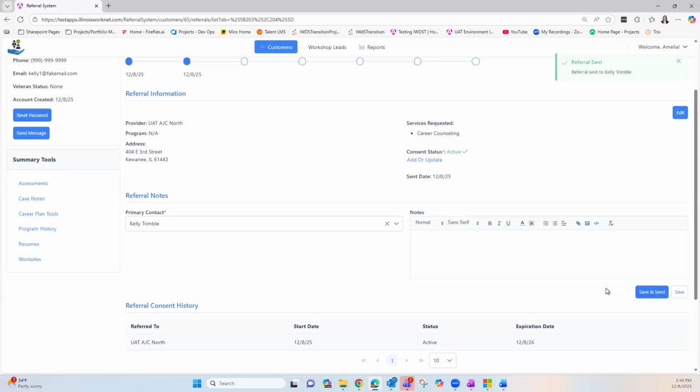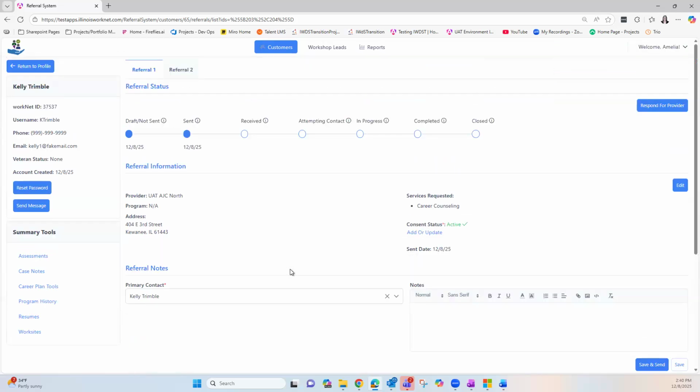Once we hit save and send, that's going to update up here to the sent status. There are also little info bubbles to let you know where things are at, or a little more context around what does sent mean? What does received mean?